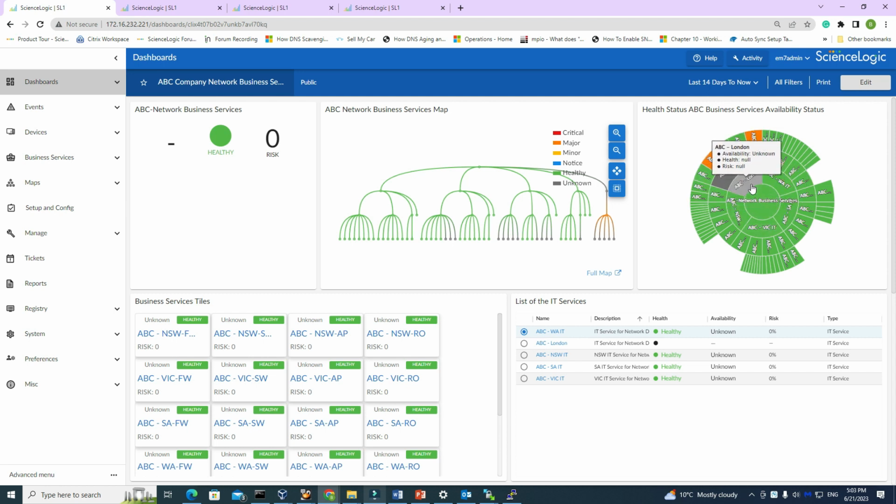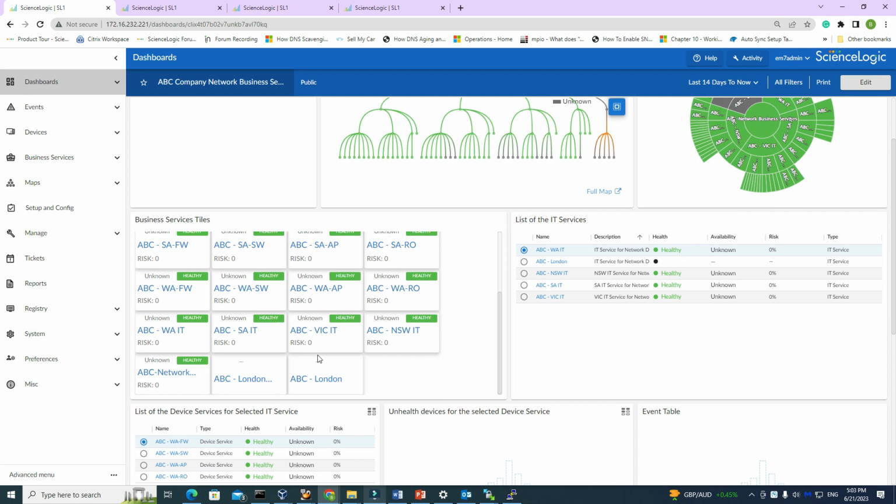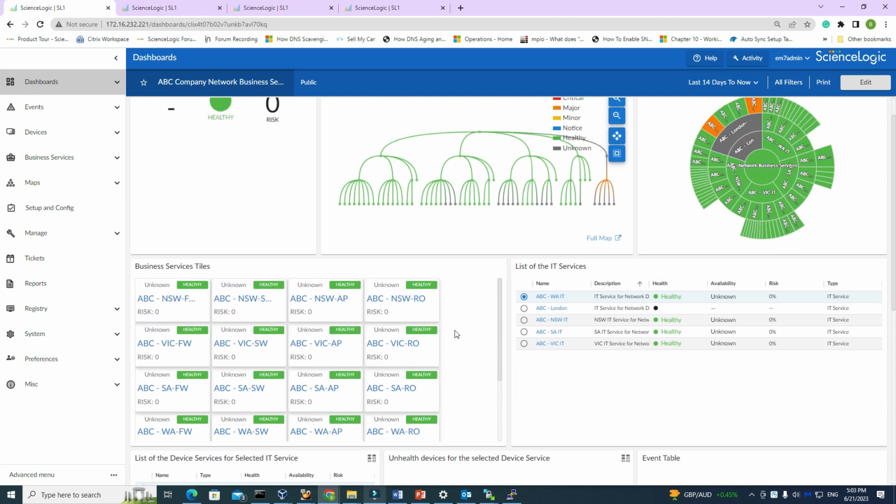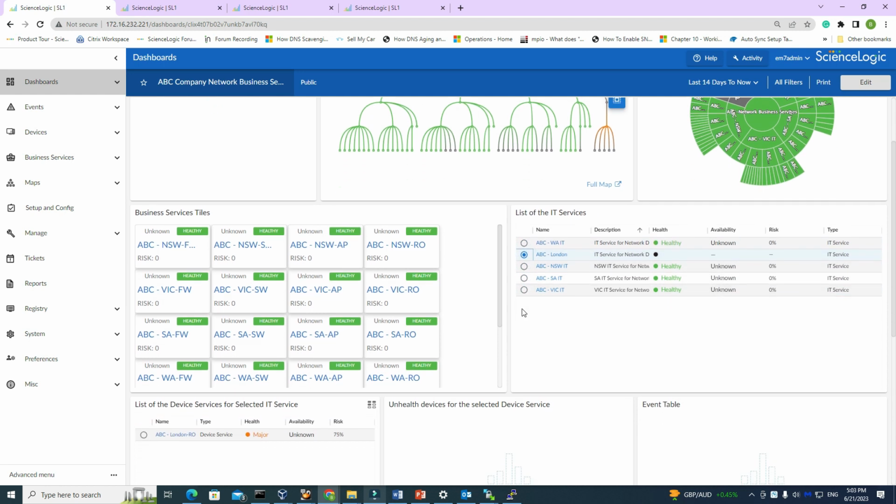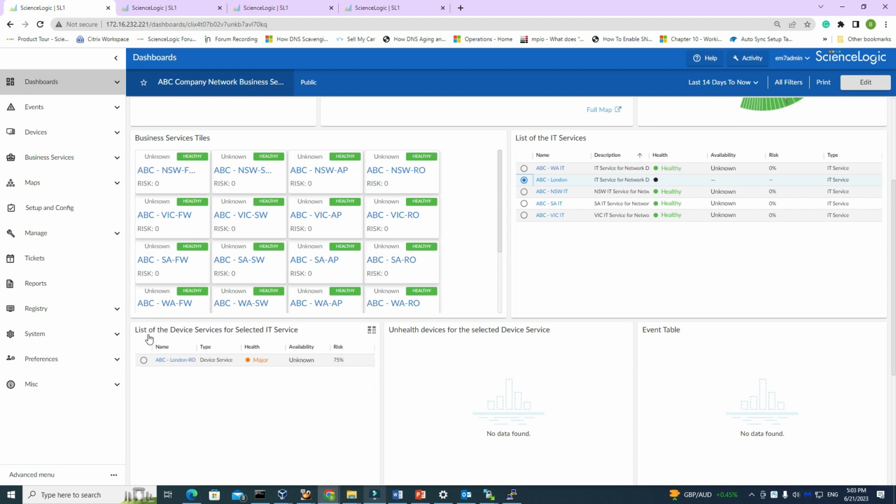In one look you can see where the problem is. For example, for ABC London we see there are two issues. ABC London router 5 and router 2 have problems. I can see the tiles status is not updated yet, and I can see the device IT services list. If I click on the IT service, it shows me the list of the device services within that IT service, which is this one.